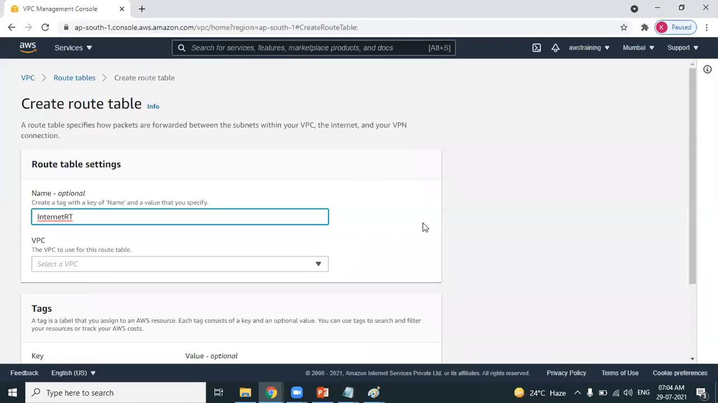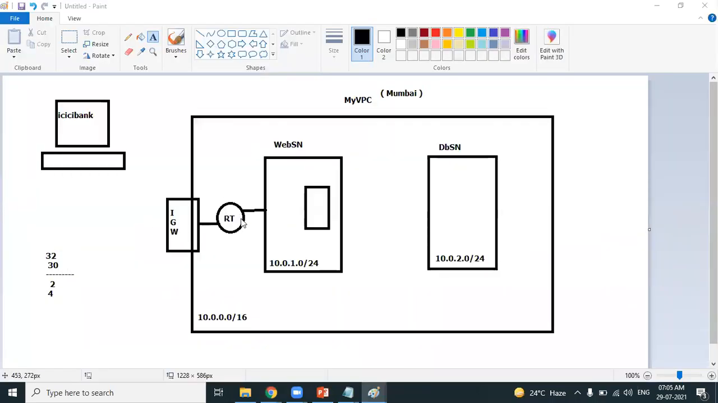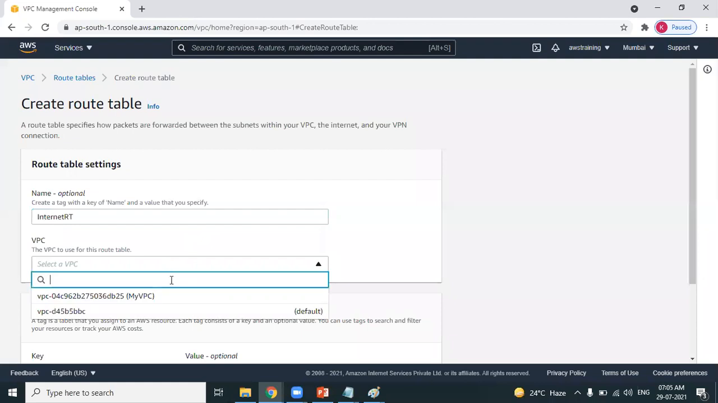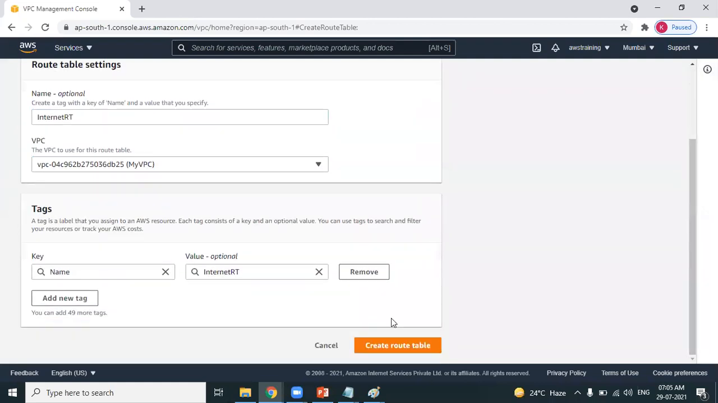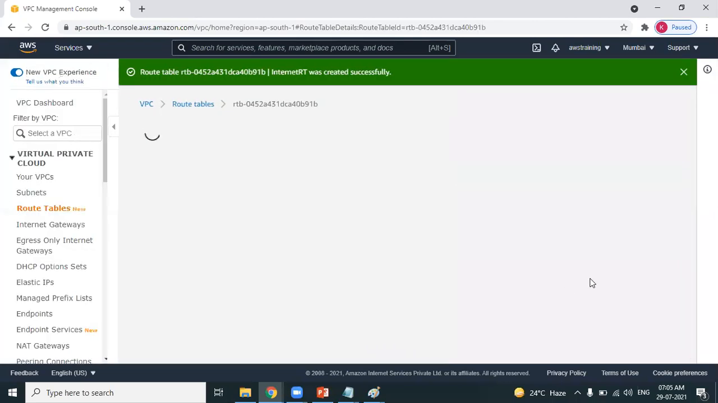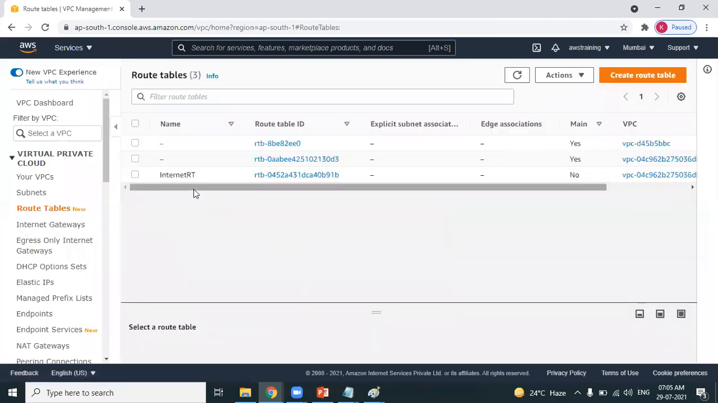Where do you want to create the route table? Inside the VPC, right? I want to create the route table inside the VPC. That's it. Simple. The route table is created successfully. You can also see in the dashboard, in the list of route tables, that the new route table got created.